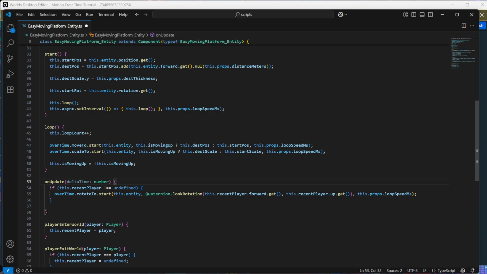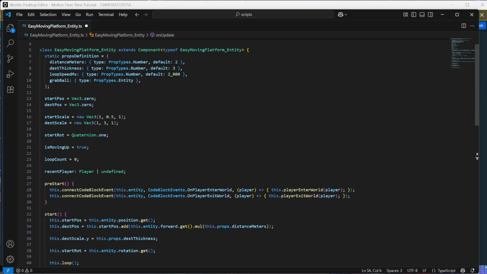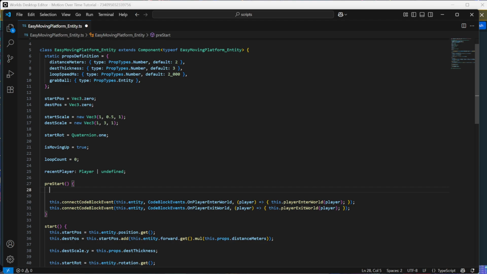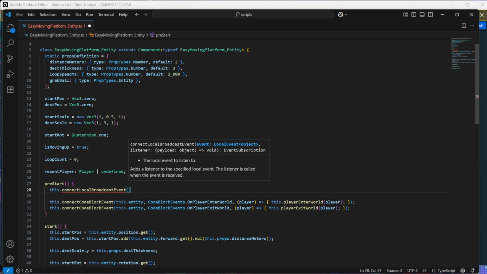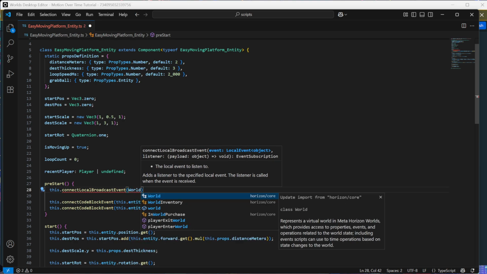And then we've got this set up, but we need to connect onUpdate. So just like we did up here in preStart, we're going to add a connection. I'm going to do this before playerEnterWorld and playerExitWorld because I want to think about these in the order that they would chronologically occur. So we're going to say connectLocalBroadcastEvent. The broadcast event, you'll remember, was stored inside this World. And World is, are you going to tell me? Well, it's a class that we can access.